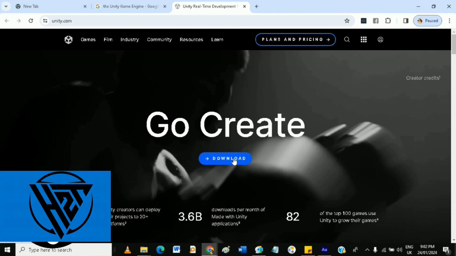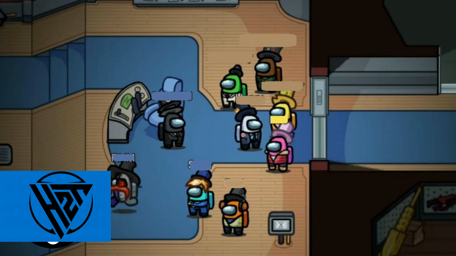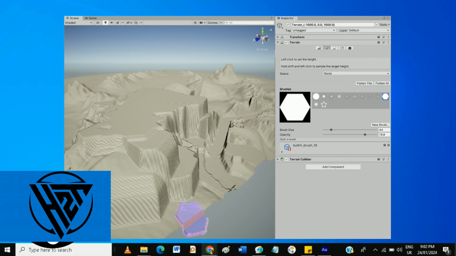Obtain the Among Us Unity assets from the internet. This includes character models, textures, and other game elements. Launch Unity and start a new project. Import the Among Us assets into the project.